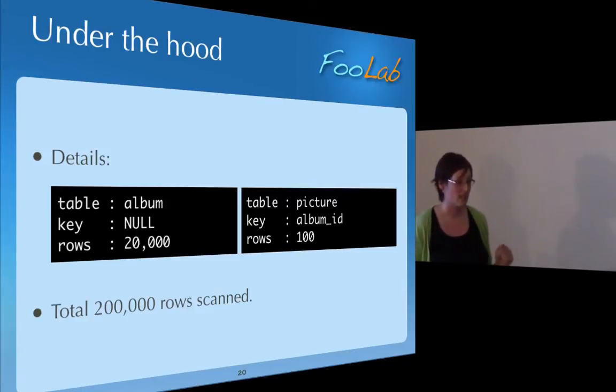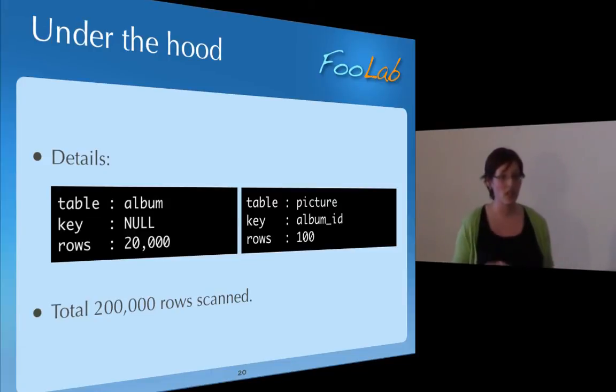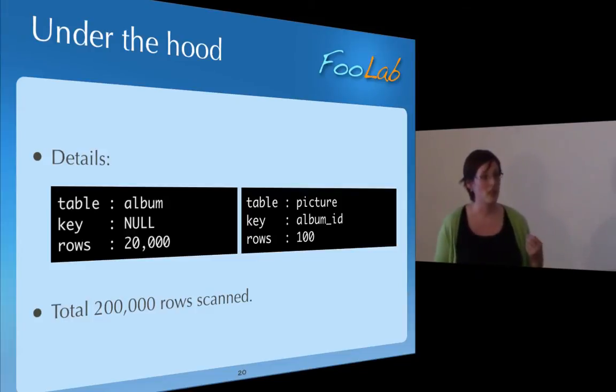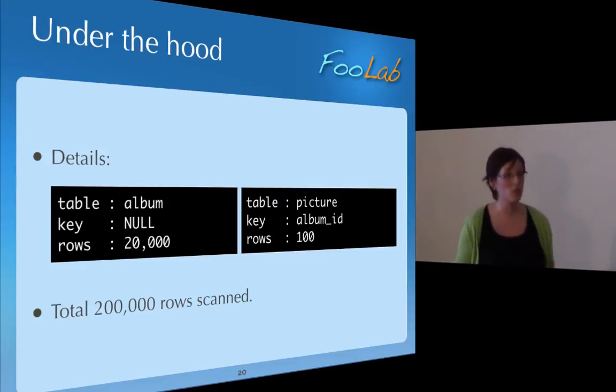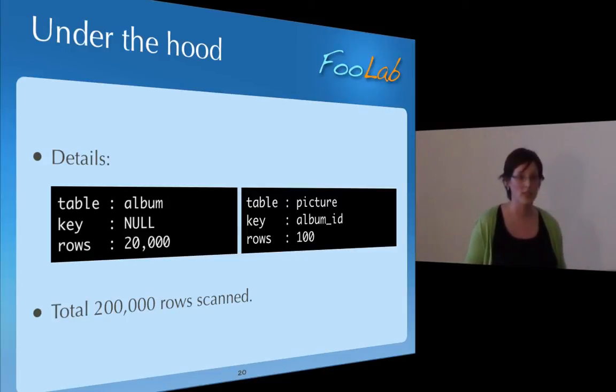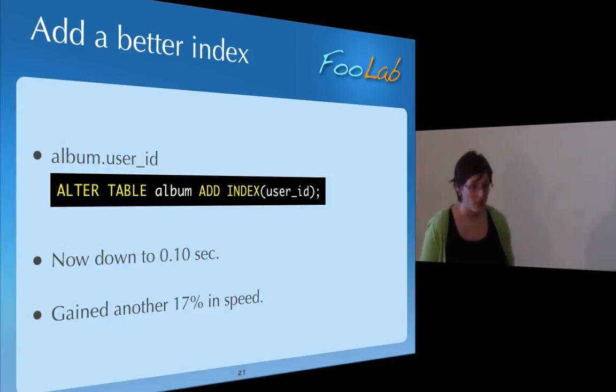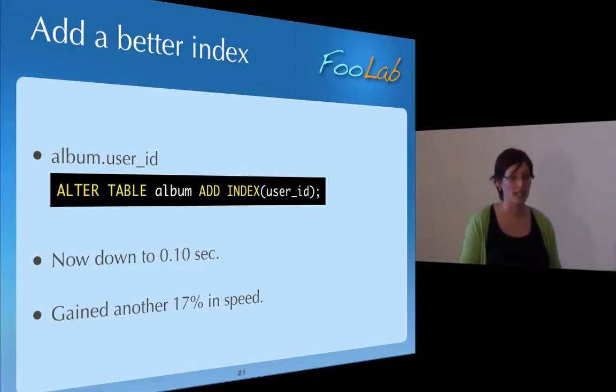Now, just because you have an index doesn't mean that it's going to be used. You can see here that on one side there's no key being used, and on the other side we use one. So you have to think about which index to use. And if you add indexes on everything that might be useful, then you add overhead and latency when you update or create new entries in your database. So we're going to add an even better index on album.userid. Same query down to 0.10 seconds, which is still another 17% increase in speed, which can be considerable multiplied by the number of requests that you have.